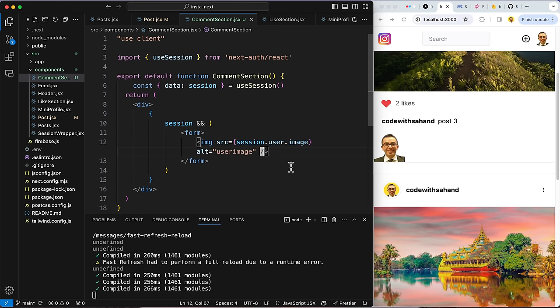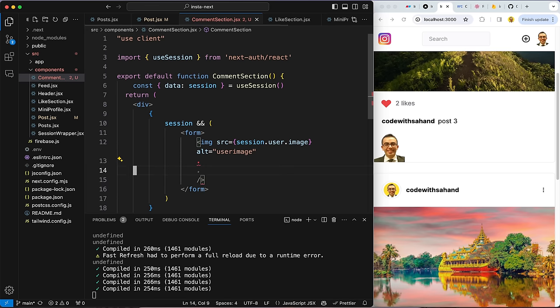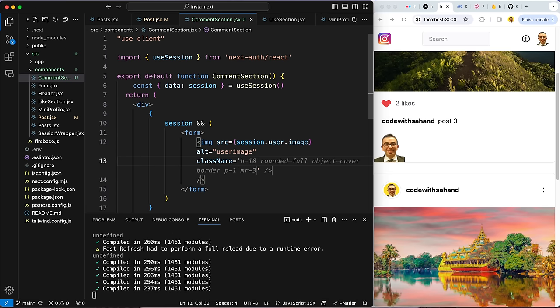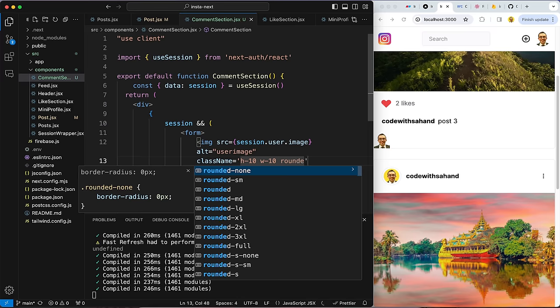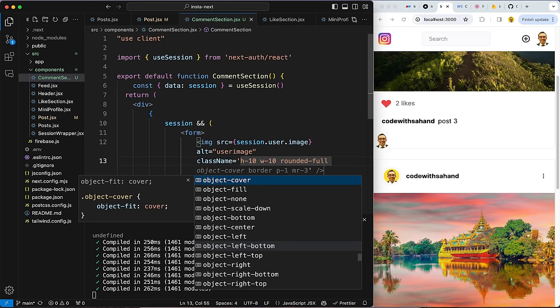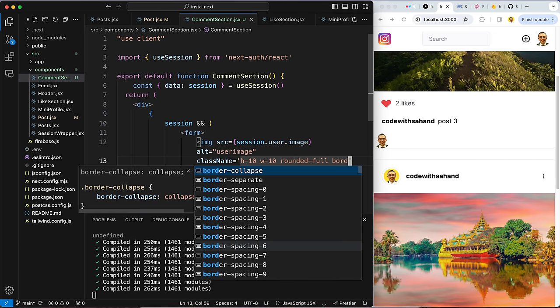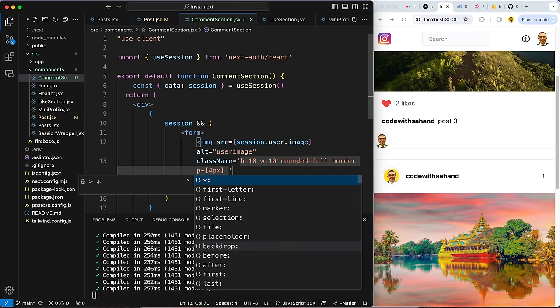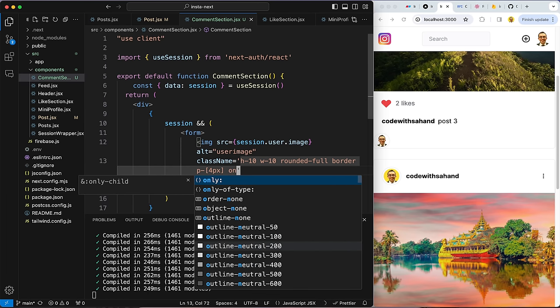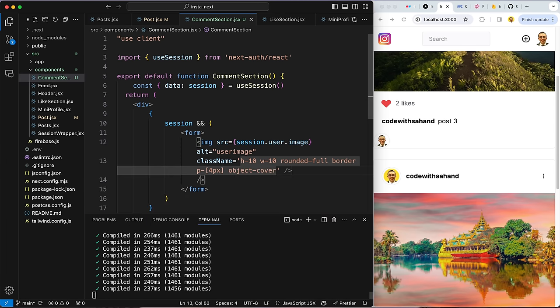Okay, let's style this quickly. So height of 10, width of 10, rounded full. And then we want to have some border, padding of 4 pixels. And then we want to make it object cover to keep the aspect ratio. So after this image, we're going to have the input.